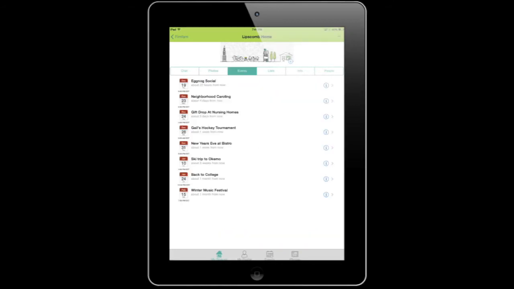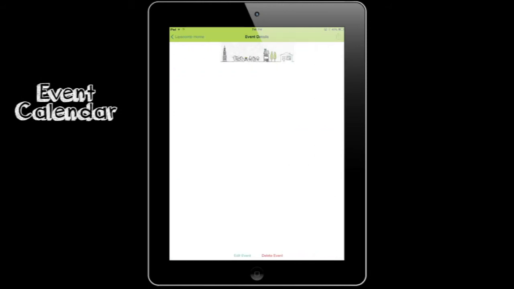Fimfam spaces also come with their own event calendars. To add to the calendar, simply push the Add button, type, and save.